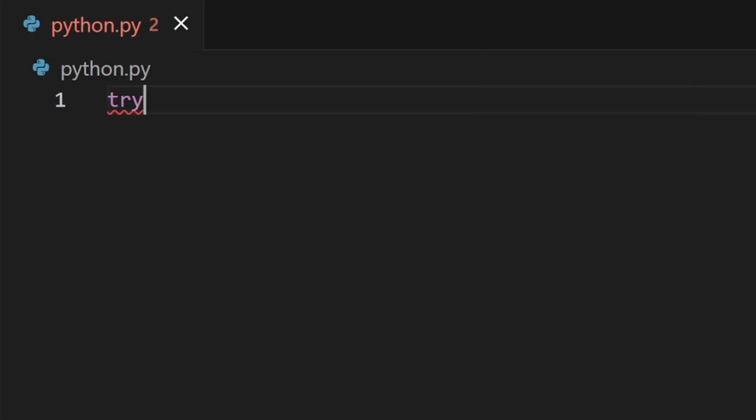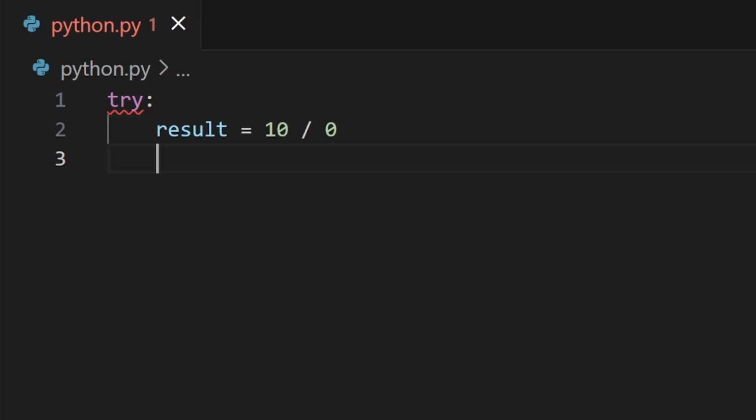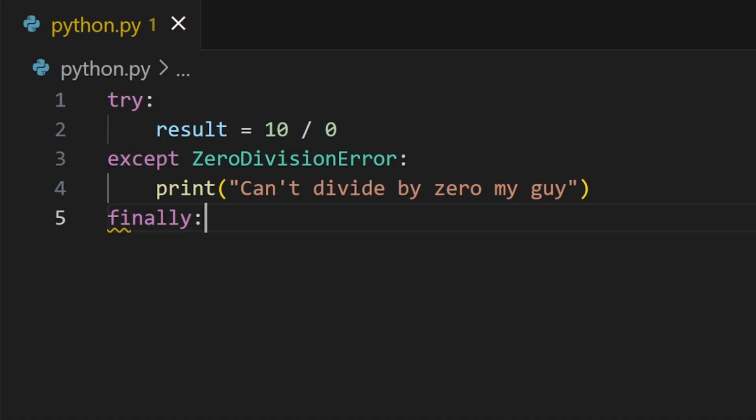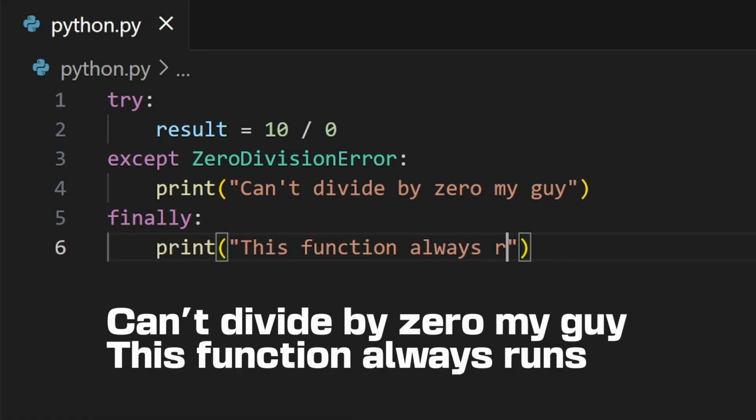Exception handling. Sometimes errors happen. Python gives you a way to handle them using try, except, and finally. You can catch specific errors and make sure your program doesn't crash unexpectedly. This is just a way for your program to exit more gracefully if an error is encountered.